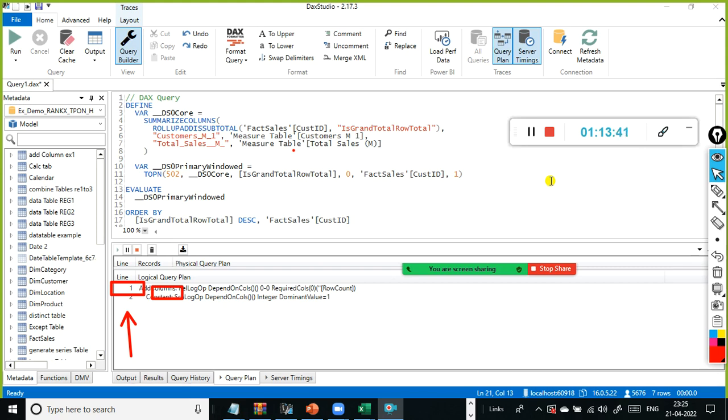So that is the difference between DATEADD and PARALLELPERIOD, right? So you just keep that at the back of your mind.